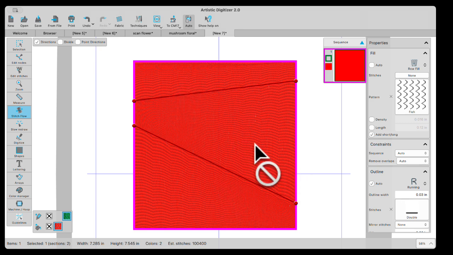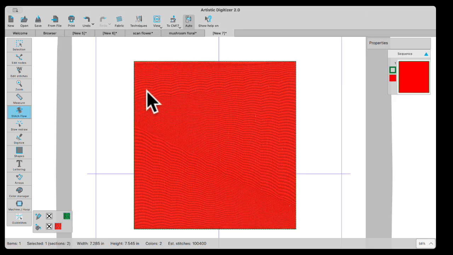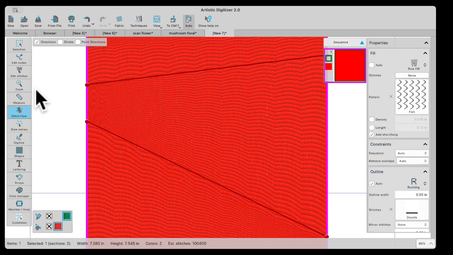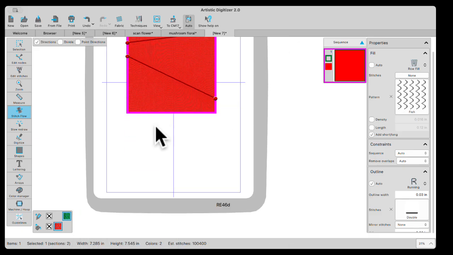I hope you're all cheering because I can't tell if anybody's listening at all either. But anyways, I always find that's fun to play with, especially the stitch flow tool. You have the direction, divide, and point direction. And I'm going to show you the other two.